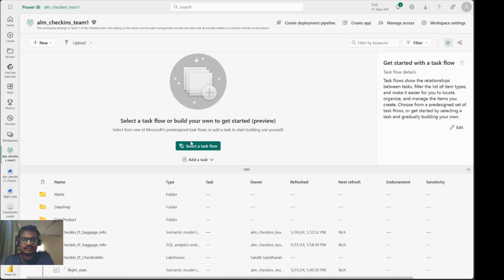That's basically task flows. So during Microsoft Build, which happened last week, we announced a public preview of what we call a task flow. And a task flow is nothing but a project template. So if you have a scenario where I need to, for example, add a task, I could say that I want to have a medallion architecture implemented.